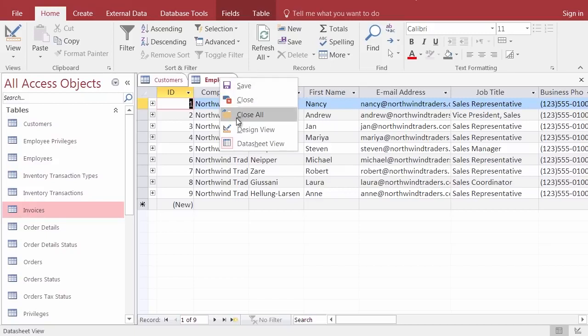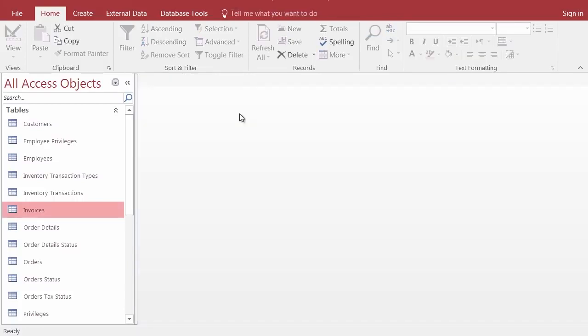And I've got another choice here that says close all. Sounds kind of dangerous, but I'm going to be brave and click on it. Notice it didn't close the whole database. I still have all of my navigation pane objects available over here. It just closed all of the tabs that were open.